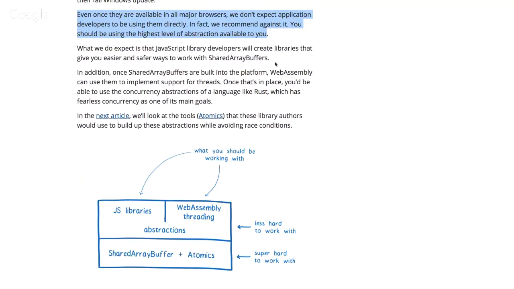In addition, once shared array buffers are built into the platform, WebAssembly can use them to implement support for threads. Okay. So the other reason why they don't recommend using the low-level API is that once they are built into the platform, WebAssembly can use them to implement support for threads. In WebAssembly, you can write WebAssembly code in C language also.